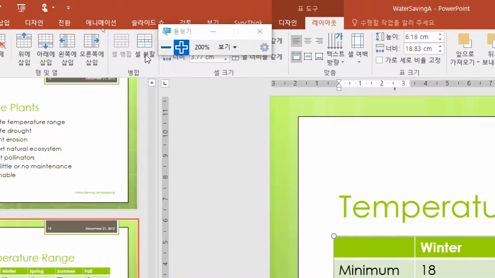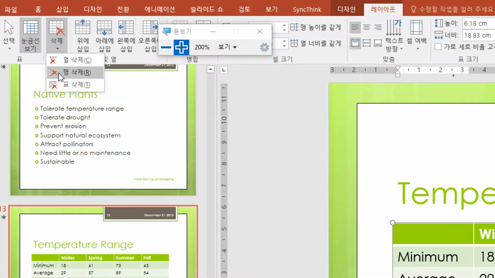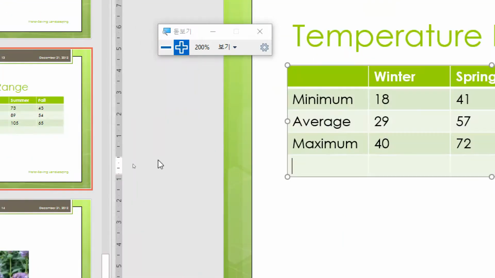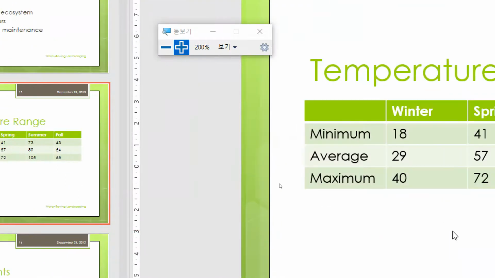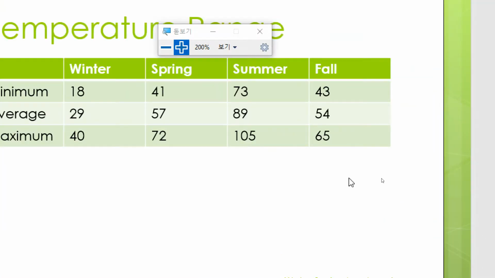This table is selected, that's why I cannot do it. Okay. So you have to deselect the table and then you can go with it. That's it. Now it's done.